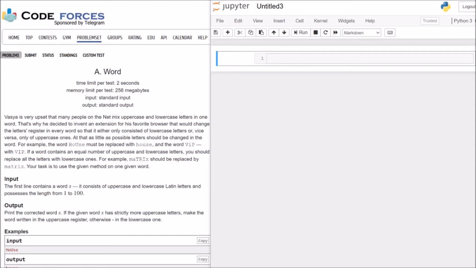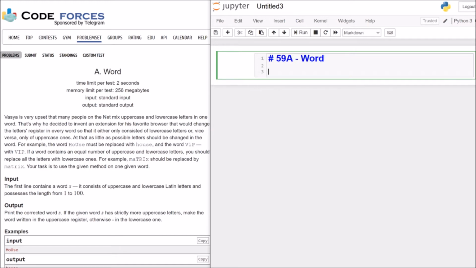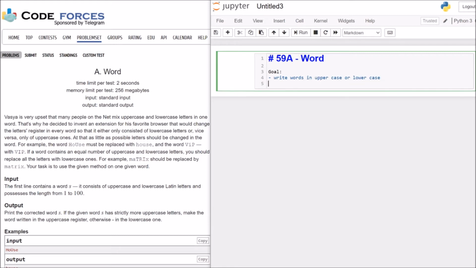I would say we just start with writing a few comments down. So first of all, it's the problem 59A. Let's call it word. Okay, and our goal is to write words in uppercase or lowercase.